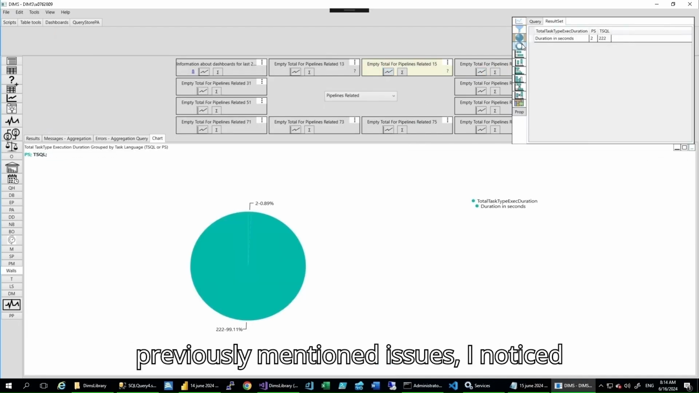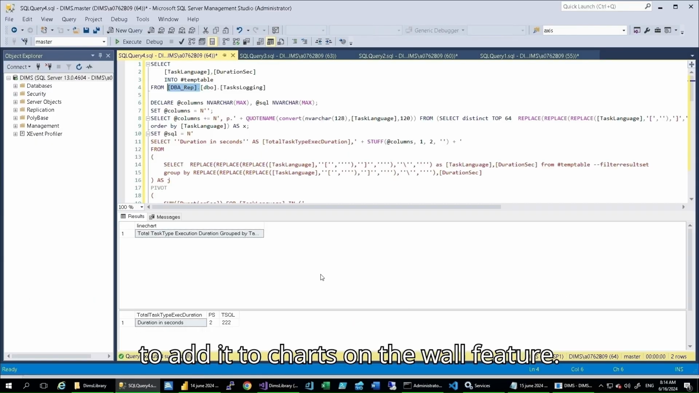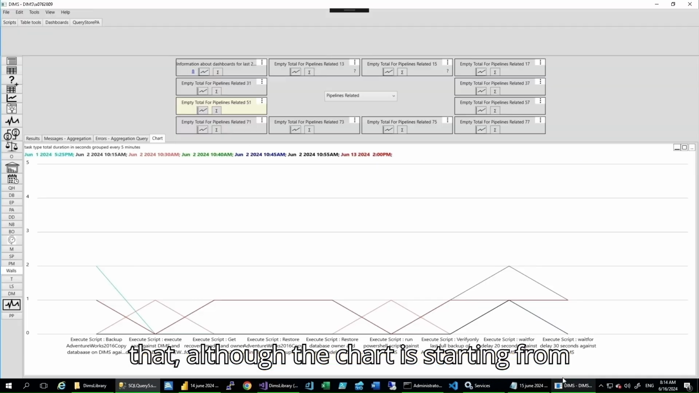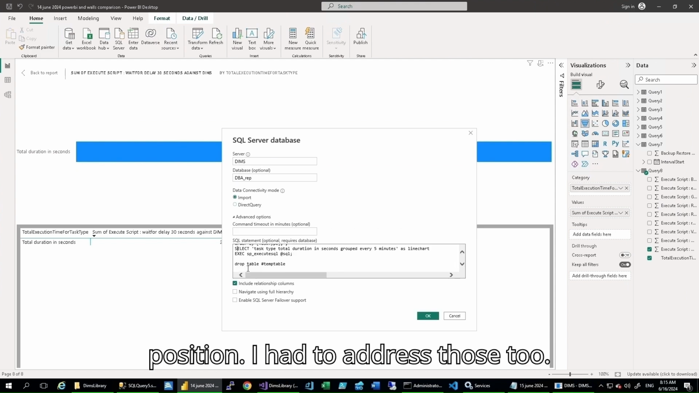On top of all the previously mentioned issues, I noticed that my charts and dashboard feature were allowing the user to increase the distance from where the chart starts, vertically and horizontally, and decided to add it to charts on the wall feature. While performing the tests, I realized that, although the chart is starting from those positions, the elements on the charts and labels were not increasing/decreasing while changing the chart vertical and horizontal starting position. I had to address those too.